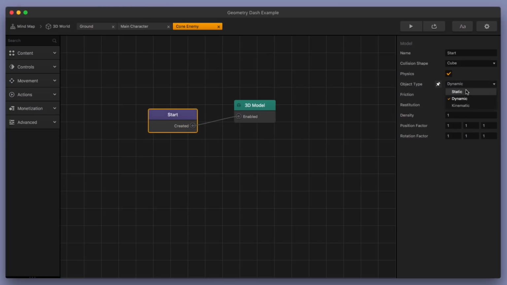Okay, now let's go ahead and make these cone enemies static as well, because I don't want them actually moving around. You can see that the character was pushing them down the path and it was collecting kind of a string of cone enemies, and that's not what we want. So let's go ahead and make it static.